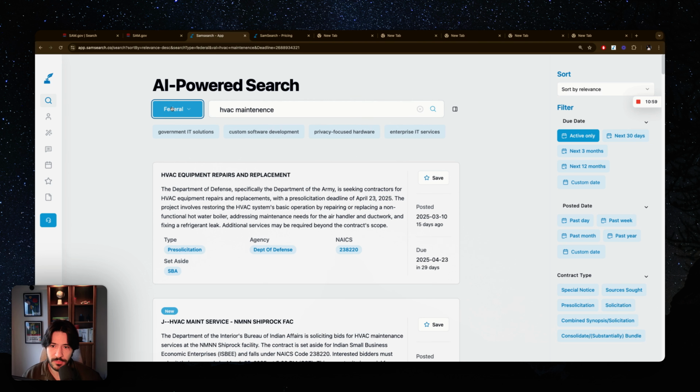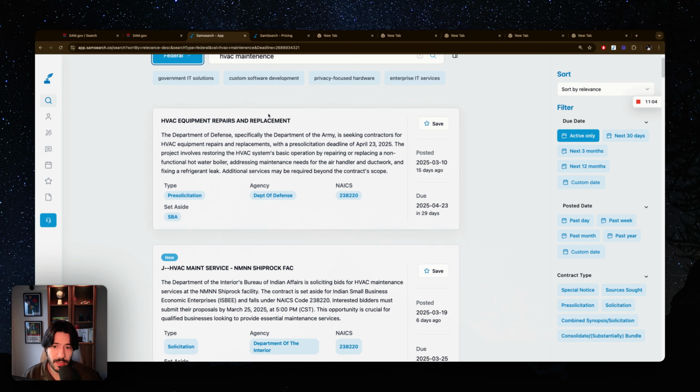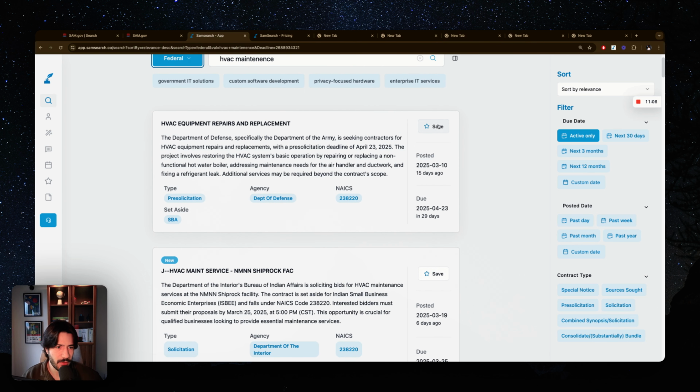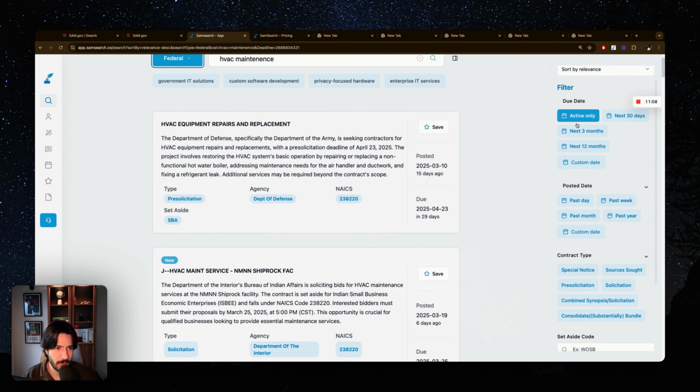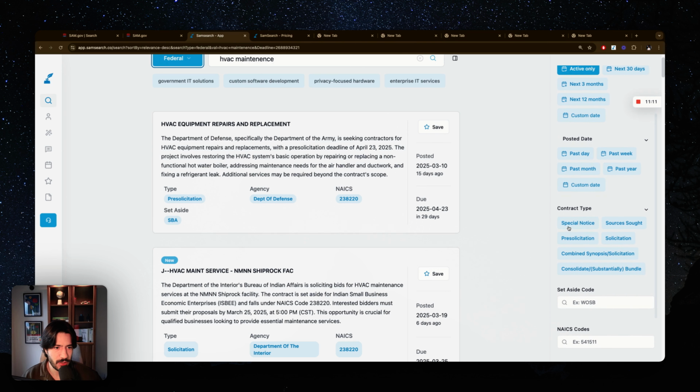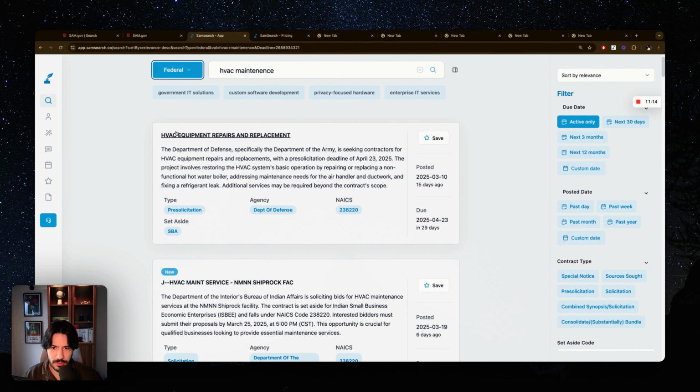Now let's say I search for federal and I type in HVAC maintenance. The good thing about each one of the results I'm getting, I'm able obviously, here just with one click, to choose I want active now, and I can choose here the contract type easily. With just this, I could look at each one of these contracts. I could read the description, right? And this is an AI generated summary. So we're able to see that the Department of Defense, specifically the Department of Army, is seeking contracts for HVAC equipment repairs and replacements. And then we're getting pre-solicitation deadline, all this information.